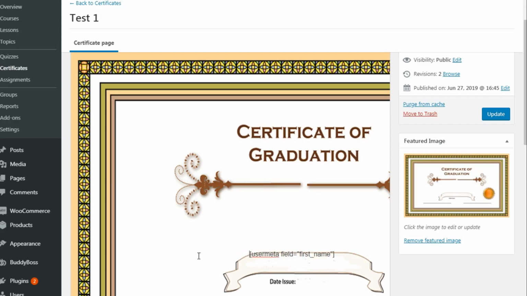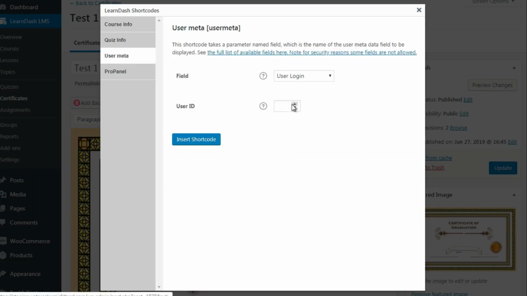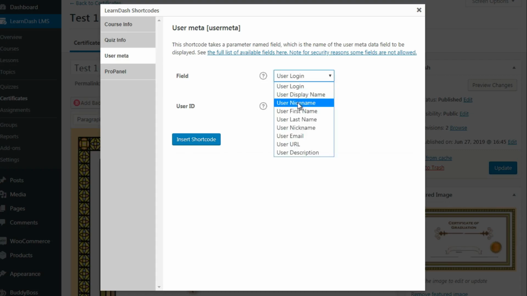Now, if you're wondering where in the world did I get this information? What you need to do is scroll to the top under LearnDash Shortcodes. You click on User Meta, and then it says Field. So what you need to do is select user first name, user last name. So these are elements that you can add to the certificate.